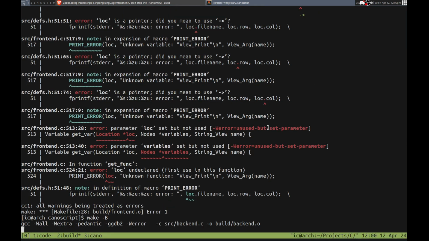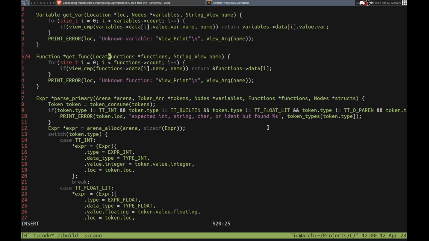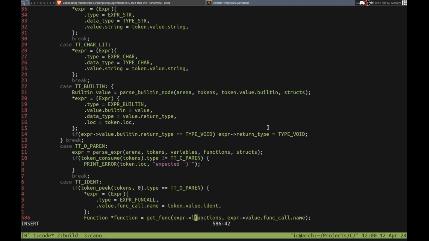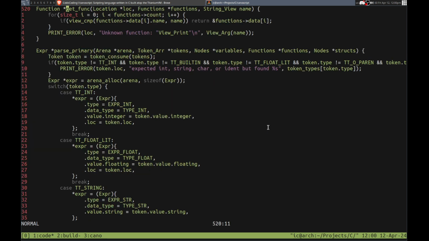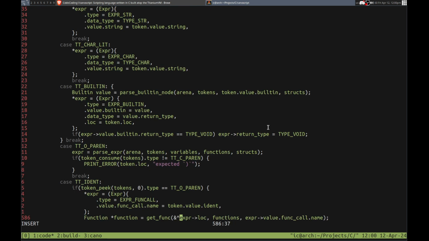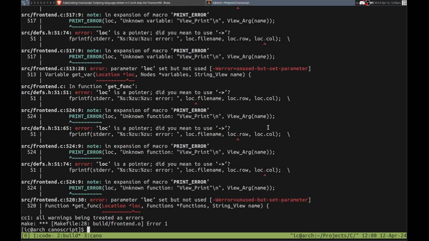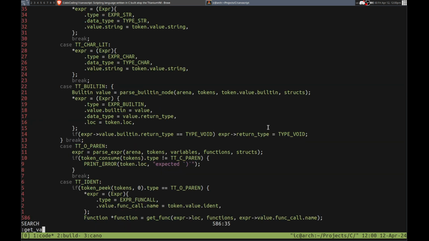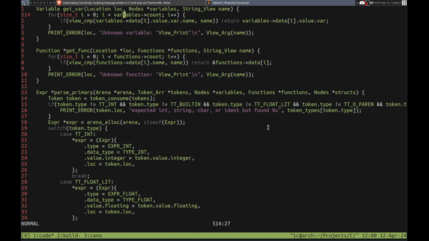Okay. And let's see. Location undeclared. We did not pass the location. Get func, extra loc. Okay. No, I did that wrong. There we go. Okay. Alright, it's actually not even supposed to be a pointer, so let's pass it like that. That will work fine.